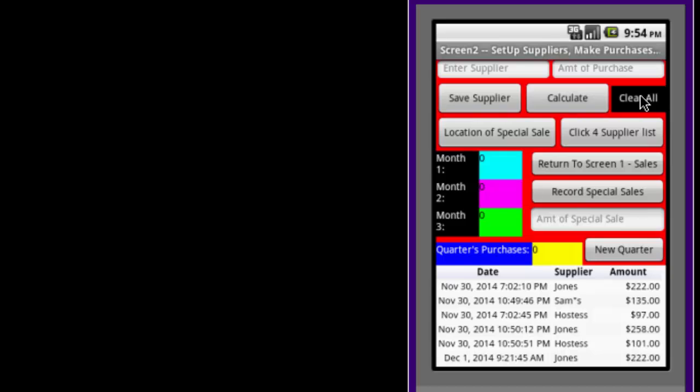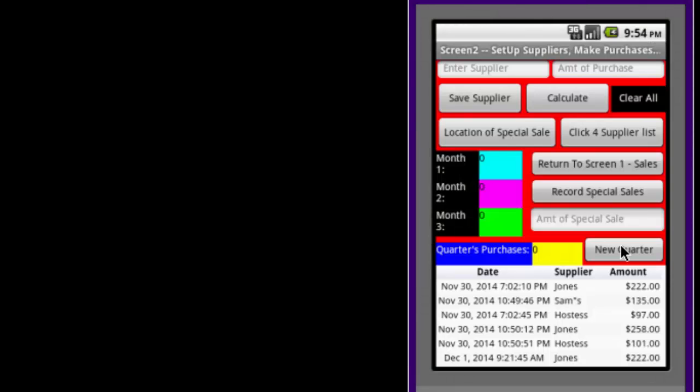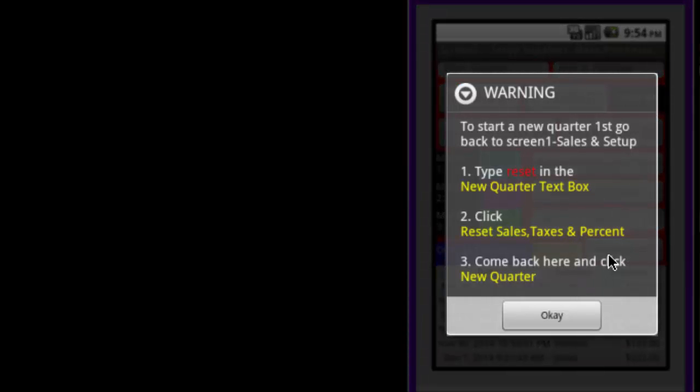So if we click on the Clear All, it gives us these instructions. This will clear all lists, all sales data, all purchases, even all setup data, locations, and suppliers. And if we click on the New Quarter button, we get this warning. To start a new quarter, first go back to Screen 1, and then these 3 instructions.